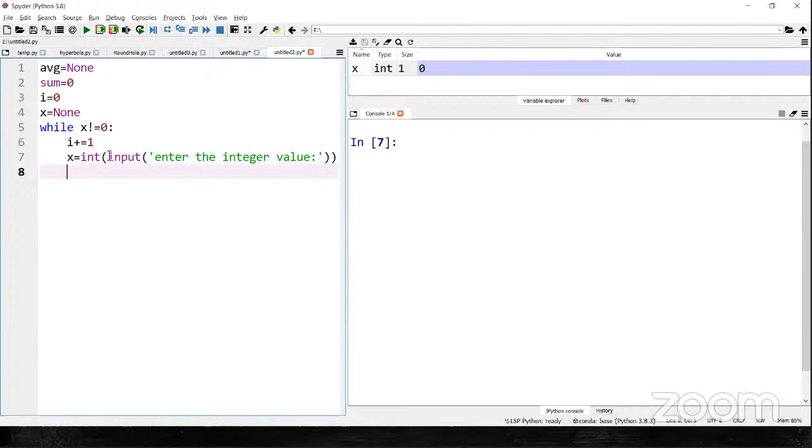Now here, what will happen? Sum now should be incremented again, right? So what will be that? Sum plus x. That is okay. So now what we'll do? Now we'll come outside the loop because this will continue.